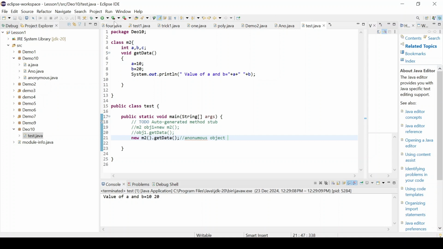Save it and run it. So here it has printed the value of A and B as 10 and 20. So if we are creating reference object and using it only for once or twice or for few number of times to call some particular method, then instead of creating that reference object, we are going to create anonymous object. Reference objects are stored on stack memory, and anonymous objects get stored on heap memory.